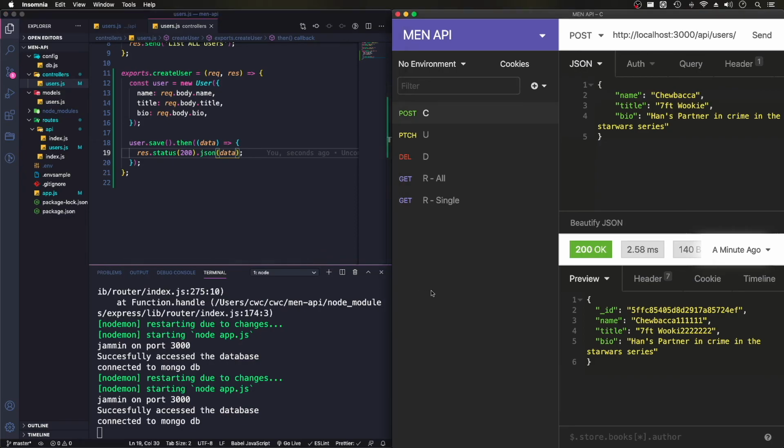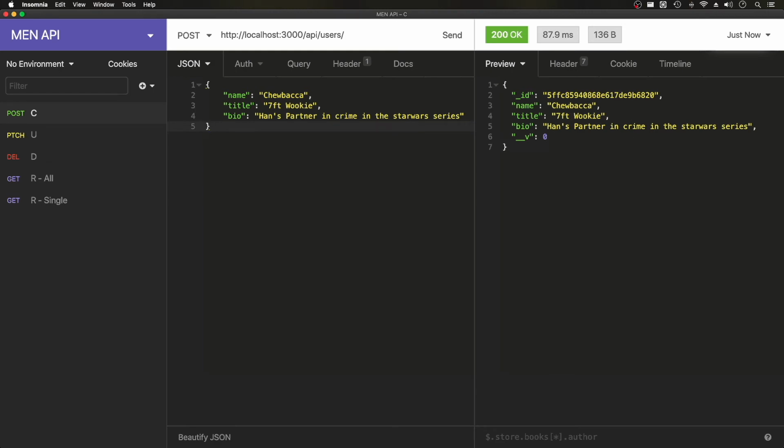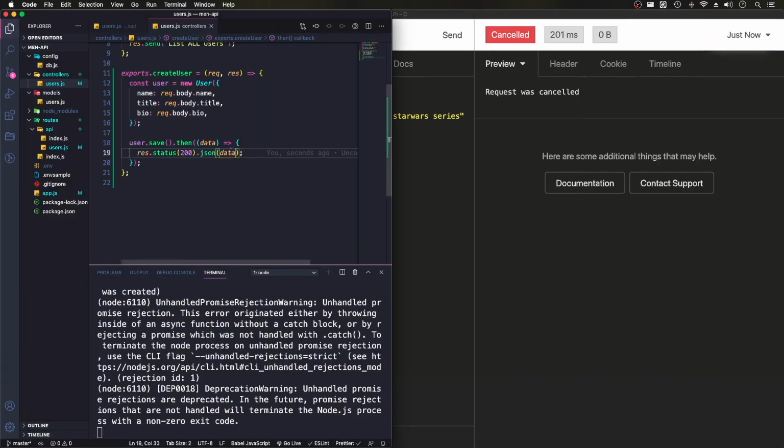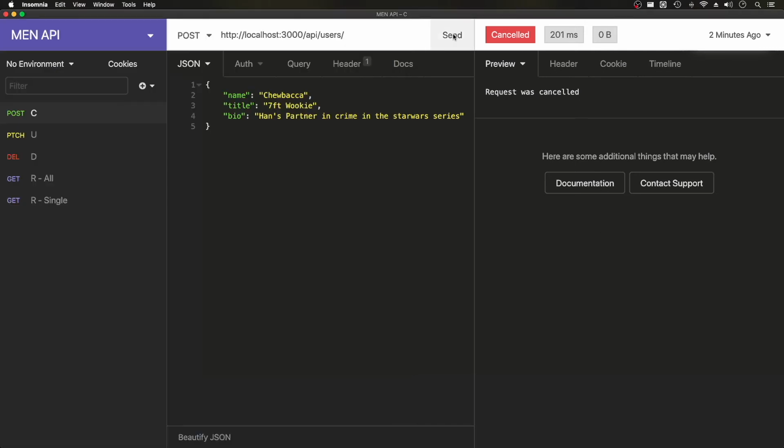Let's check it out in Insomnia, and we'll hit send. That is being created. Try it again. We also need to add a catch. We'll have an error. This will send a status of 400 for our error, and we'll check our data here. Message error. That in an arrow function. There we go.